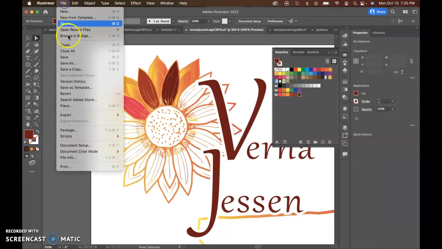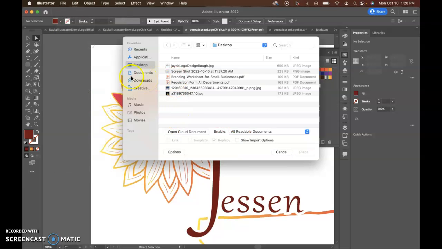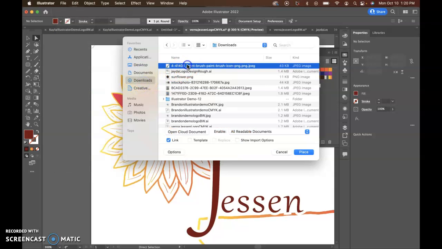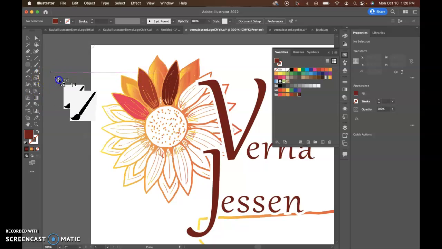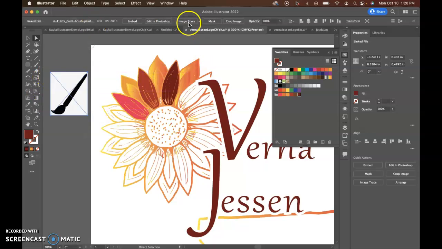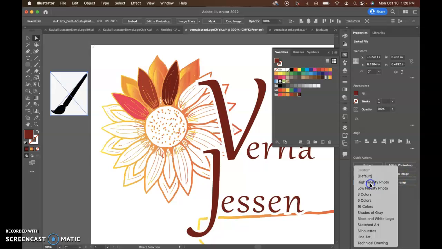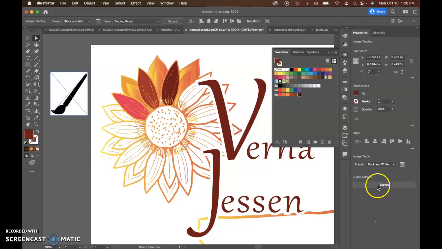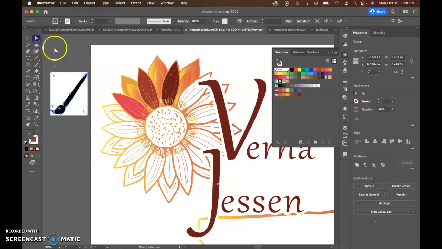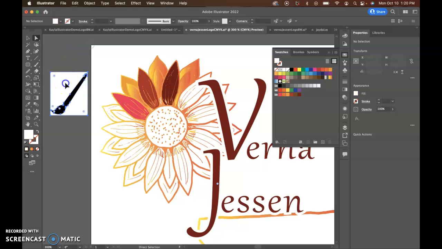I am back in Illustrator. I'll do a file place. I can bring in from my downloads that paintbrush icon. Click and drag that in, and we can do an image trace up here or here. Let's do just black and white logo since this is black and white, and then we need to push expand as well. Using the white arrow tool, let's click off. Let's click here and delete that white.